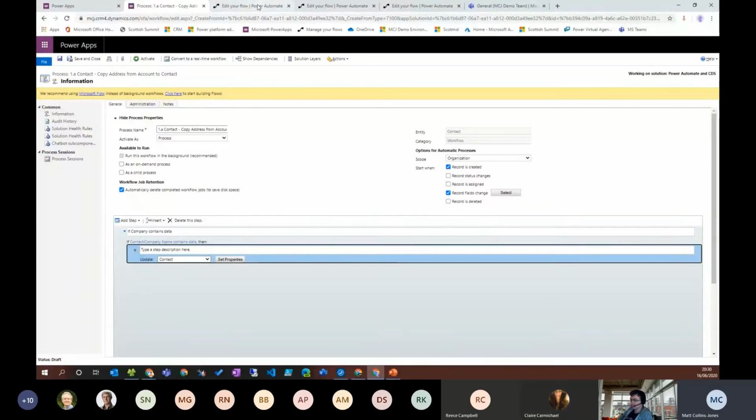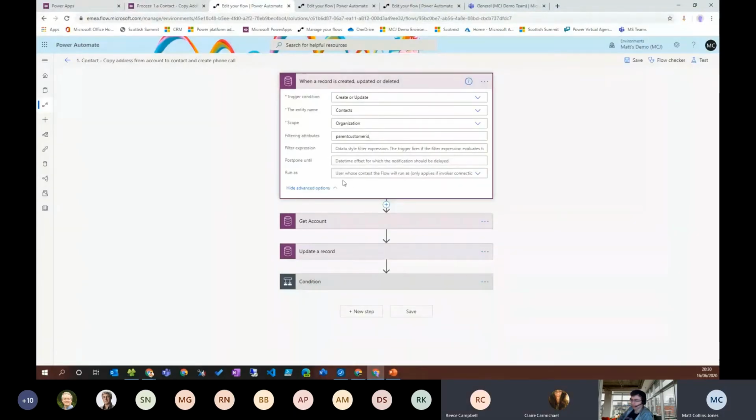Now, here's the future. This is Power Automate. Power Automate handles things in the same way as you would any other sort of workflow. So it is solution aware. You can build them inside solutions. You can build them outside solutions. There's loads of different things you can do with it.